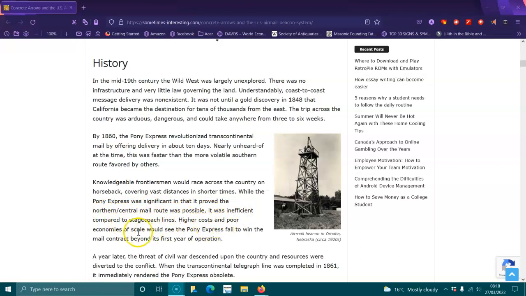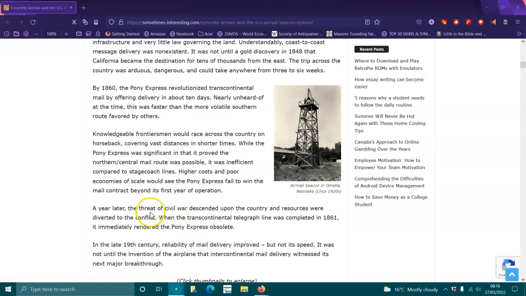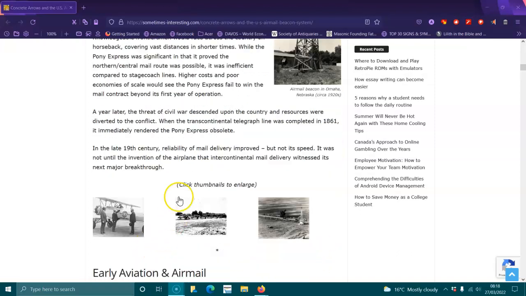Higher costs and poor economies of scale would see the Pony Express fail to win the mail contract beyond its first year of operation. A year later, the threat of civil war descended upon the country and the resources were diverted to conflict. When the transcontinental telegraph line was completed in 1861, it immediately rendered the Pony Express obsolete. In the late 19th century, reliability of mail delivery improved, but not its speed. It was not until the invention of the airplane that intercontinental mail delivery witnessed its next major breakthrough.